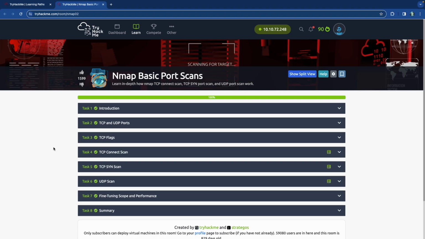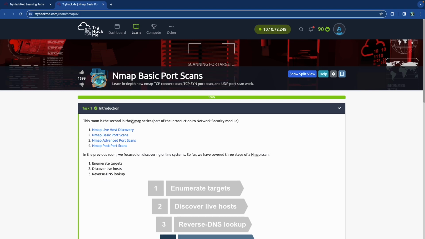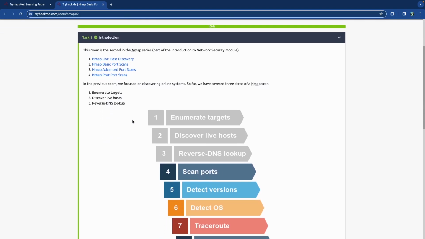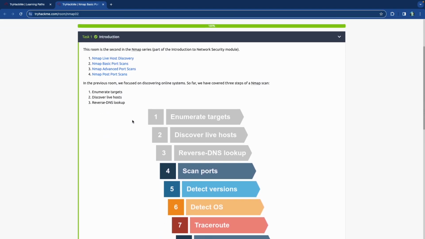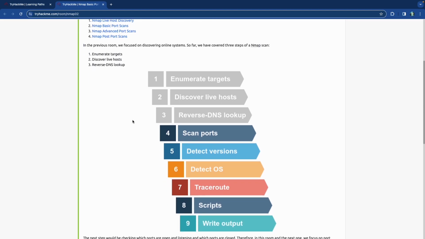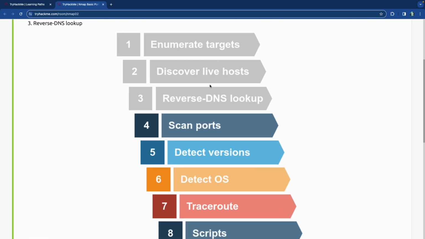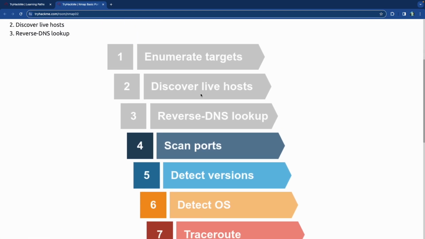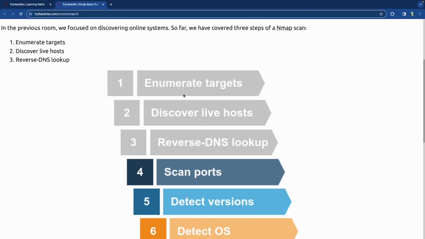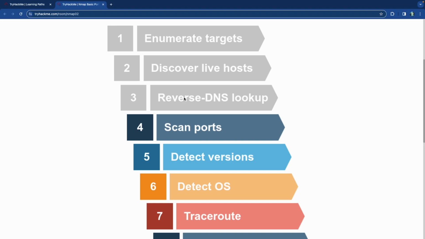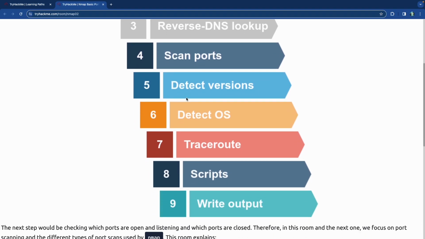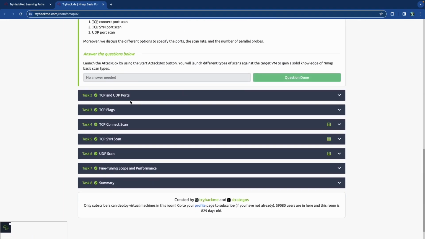So that being said, we are going to jump into the introduction of our room today. In the last video, we did the first three steps right here: enumerate targets, live hosts, and reverse DNS lookup. Very easy and quick to do. Today we're going to be talking about port scanning, and I think we're also doing TCP ports, the flags, and TCP scans, and so on.